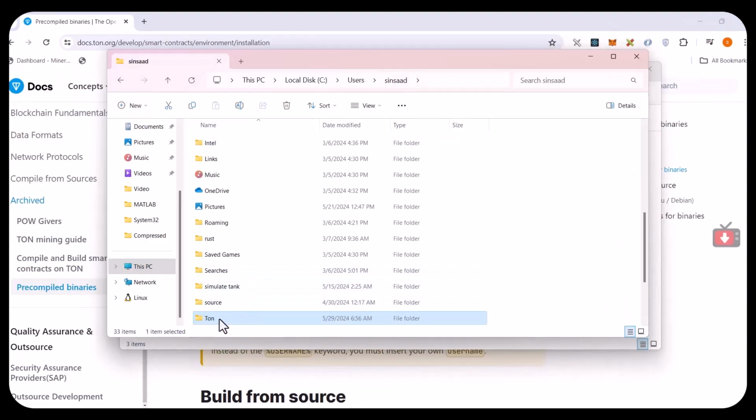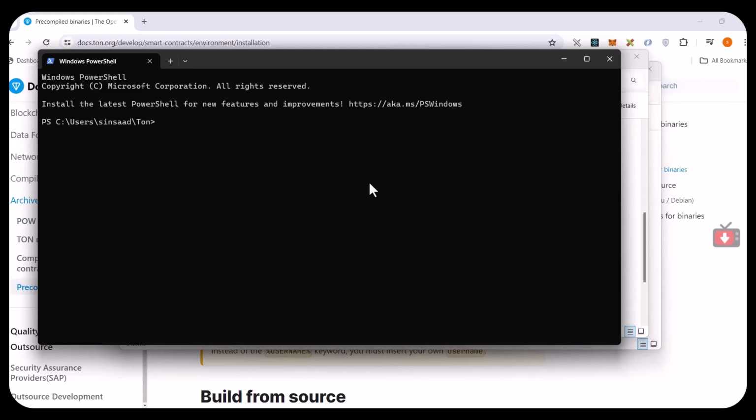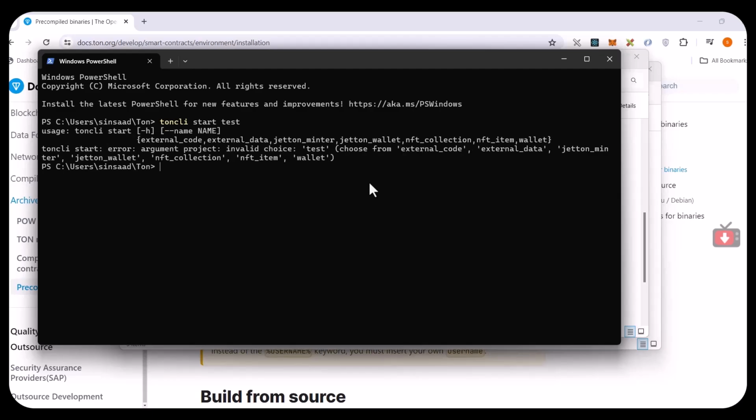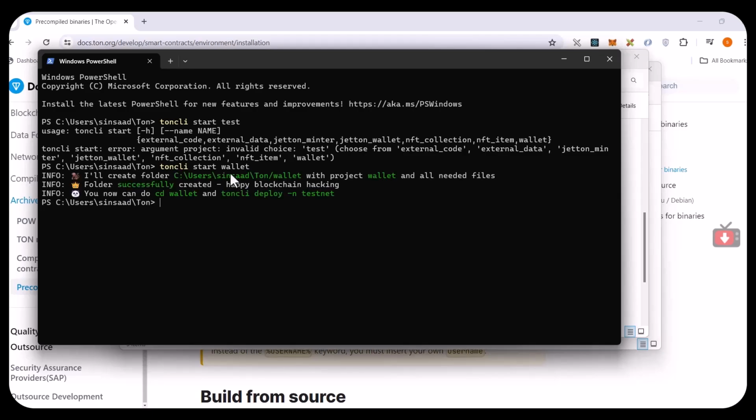Okay, now we right click on the TON folder and open in terminal. And in terminal write ton-cli start test. Test is an incorrect name. You must choose one of these names. For example, I choose wallet. Okay, the project was created successfully and we open it in VS Code.